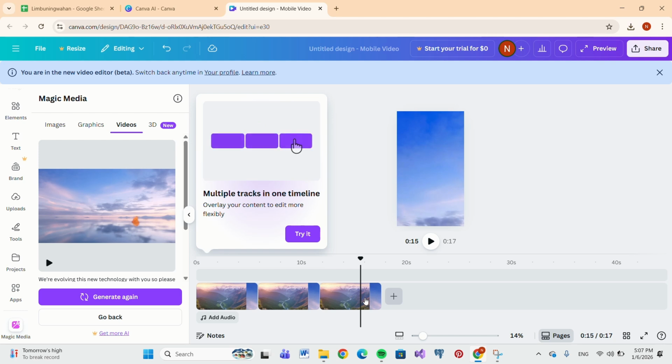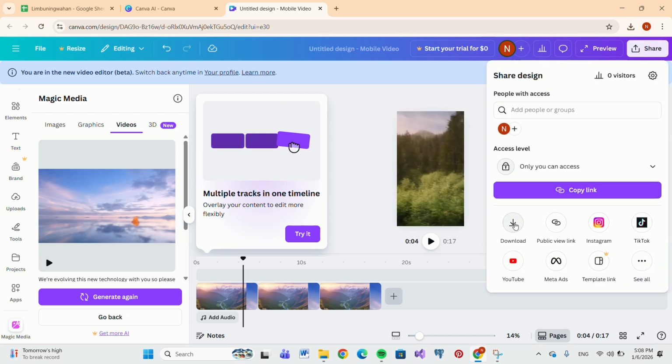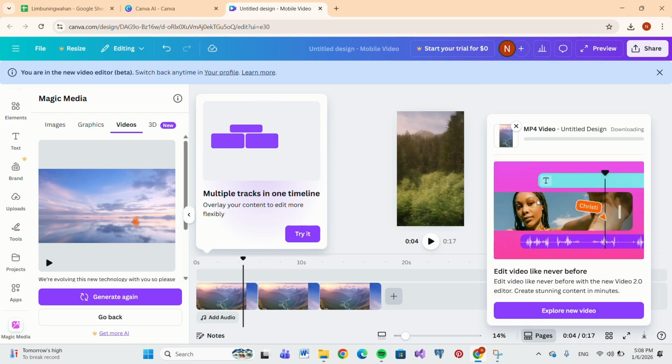Once your video is ready, you can just click on share and tap on download with MP4 video as suggested, and tap on download. Now your video will be ready to post on social media or use it for presentation, and that's it. This is how you can easily create videos using Canva Magic Studio through text to videos.